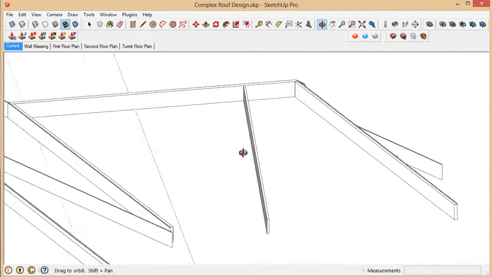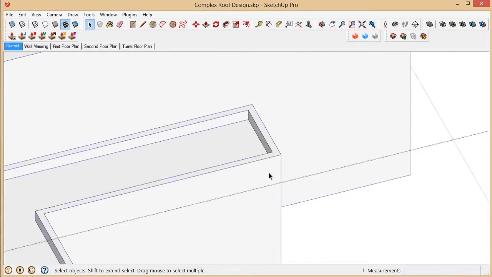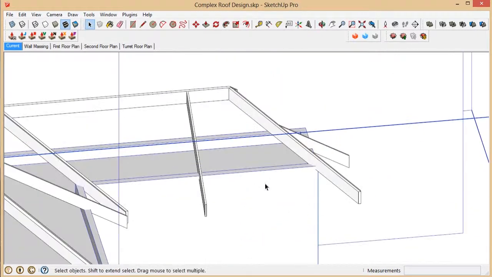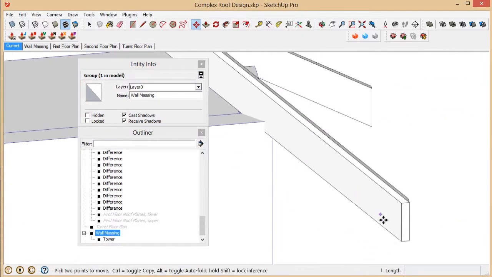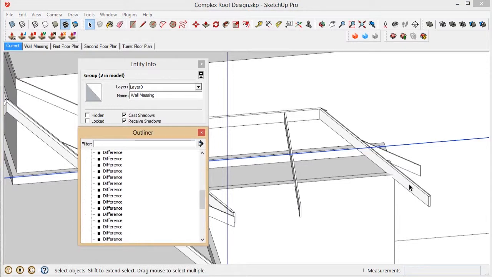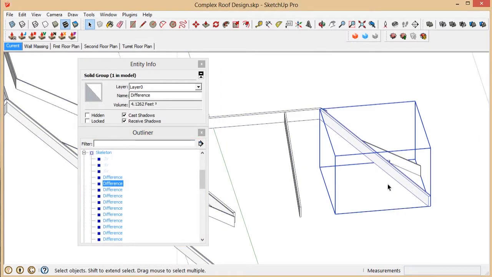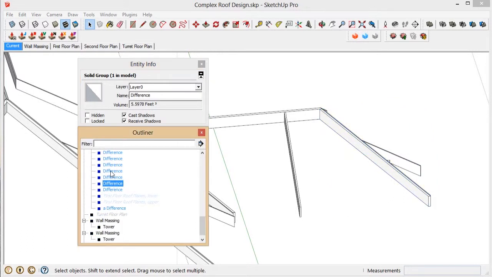Now, for hips and valleys, it's a little different. You can't use the push-pull tool to do that. So the standard method there is to, in this case, select the wall massing, make a copy of it, and insert it within the group that is this hip. Then intersect faces with context so it all becomes one item, and then erase all the extraneous stuff that is the wall massing, and what you're left with is a very well-defined seat cut in that hip.